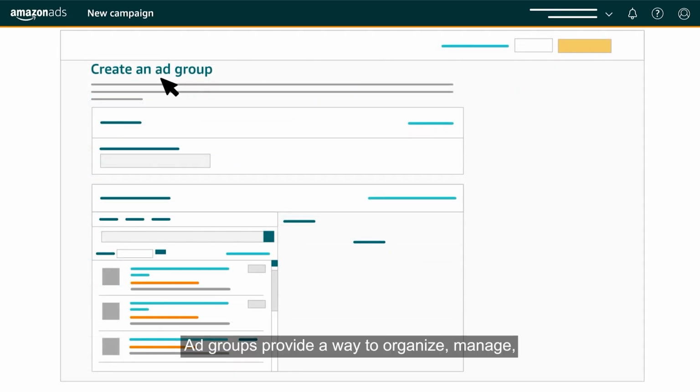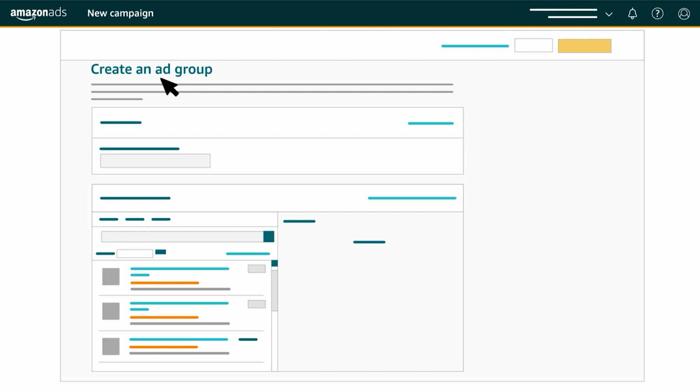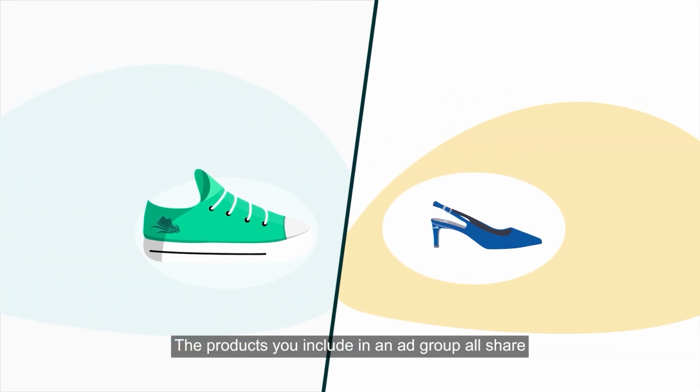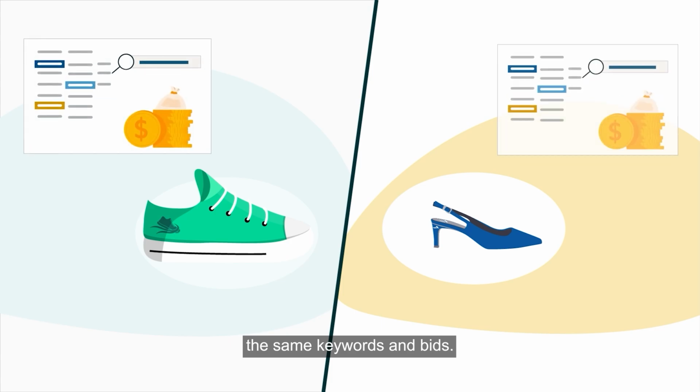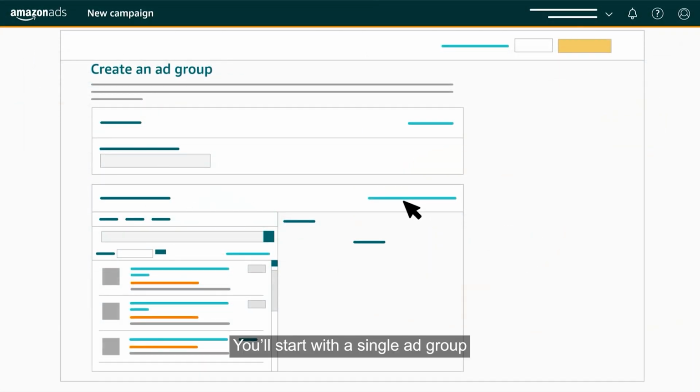Ad groups provide a way to organize, manage, and track your campaign's performance. The products you include in an ad group all share the same keywords and bids. You'll start with a single ad group and can add more after you launch the campaign. Enter a descriptive name for this ad group, which will only be visible to you.